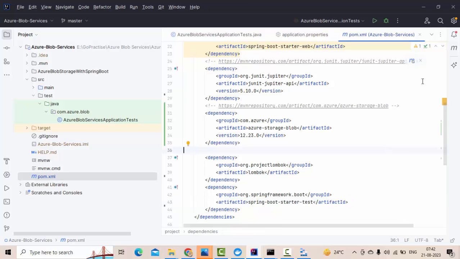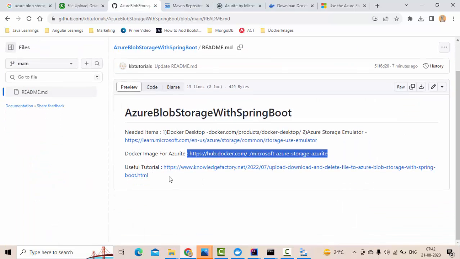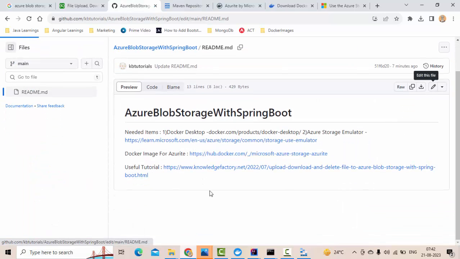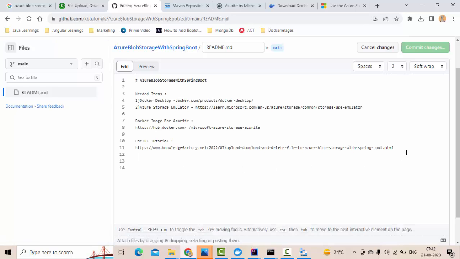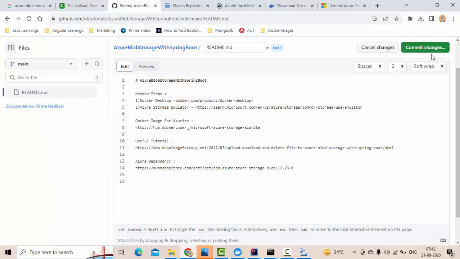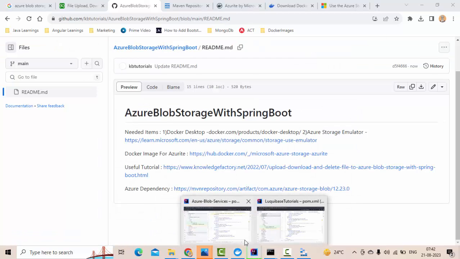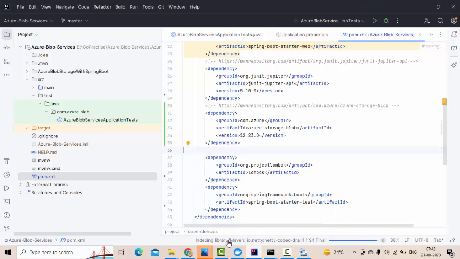Okay, so let me write this here in the readme. Basically, the Azure dependency is coming from this. Why I'm doing all this is that it's very easy for you guys to follow along. In the meantime, it is also trying to download my services. Okay, this is done now.